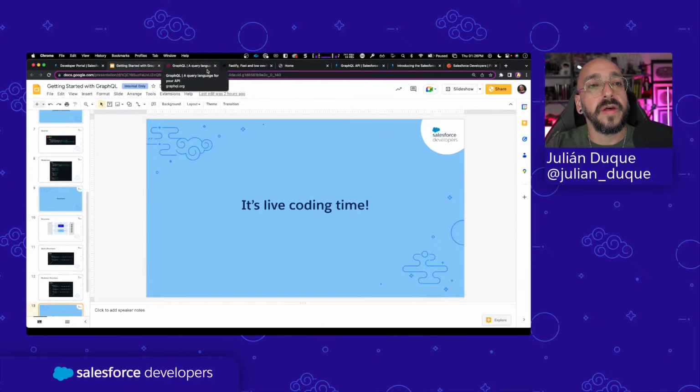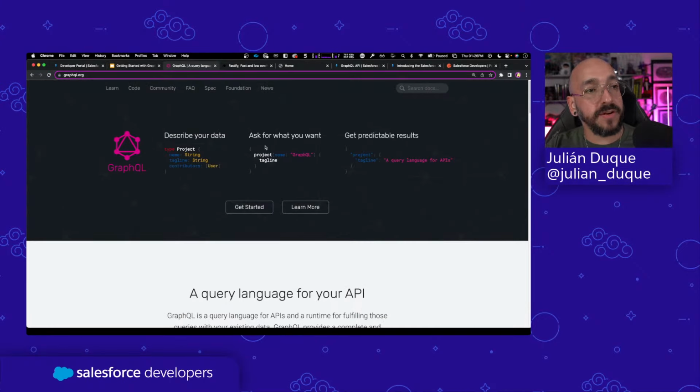Okay. So I shared this website, which is graphql.org, the website of the GraphQL Foundation. Here you can get the information of the GraphQL specification, learn more about GraphQL, and see some examples. This is the best learning resource.